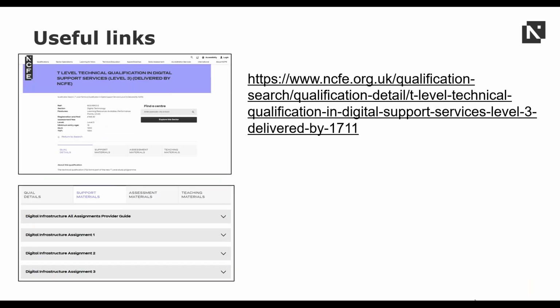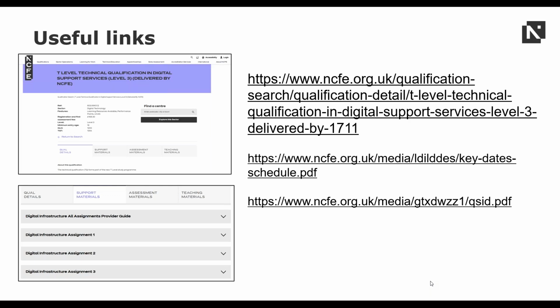So this slide shows a section of the website you'll find the support and sample assessment materials on. This includes specimen assignment briefs, guide standard exemplification materials. This includes sample student assignments showing what a pass and distinction looks like for each of the sample assignments. And you'll also find here the previous live assessments. And we've also included the links to the current QSID and key date schedule, which can also be found on the NCFE website. James, before we finish, is there anything else you'd like to add about assignment 3, please?